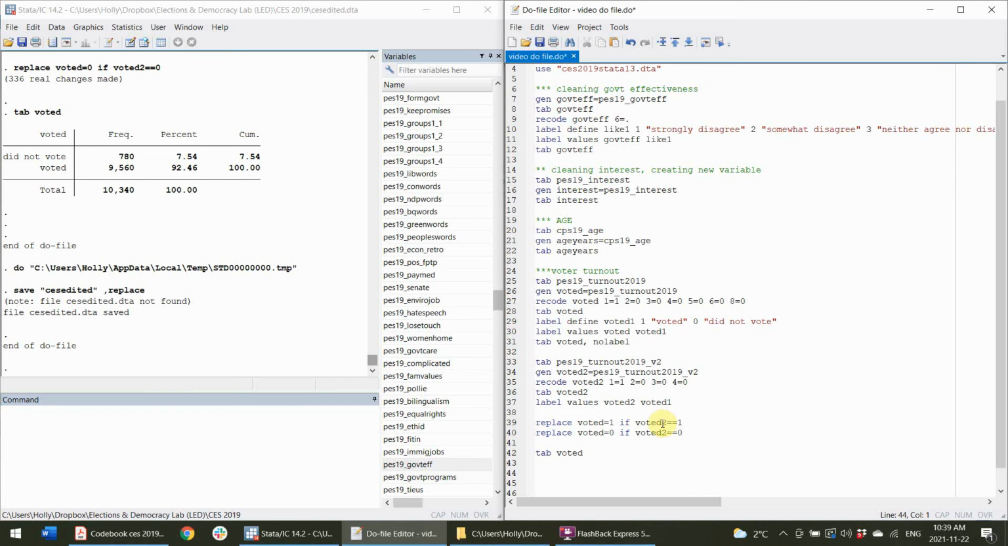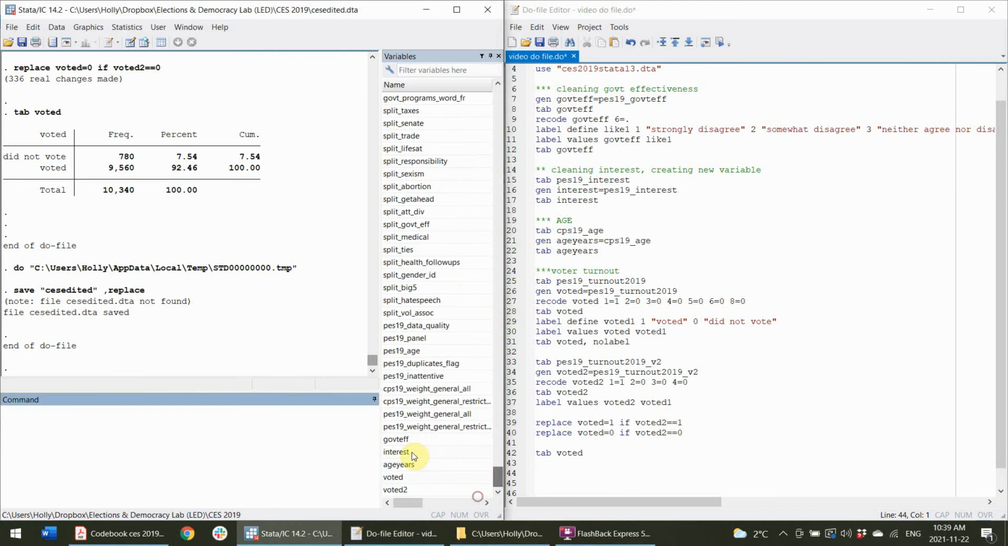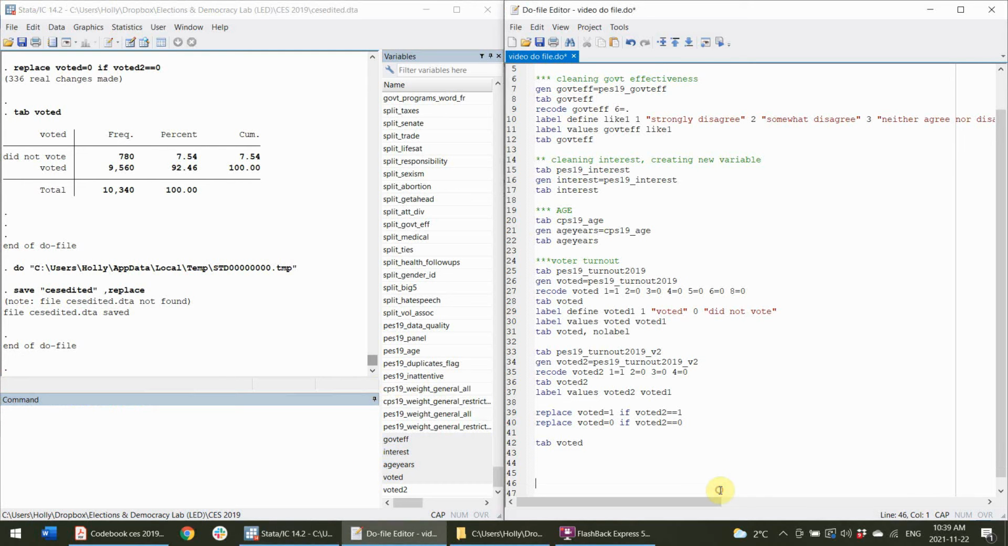Okay, so let's do some just summary stats. Let's remind ourselves we had created these 4 variables. Here's these 4 variables that we had created: government effective, political interest, age, and voted. So let's say we just wanted some basic summary statistics. Oh, somehow we got on caps lock.